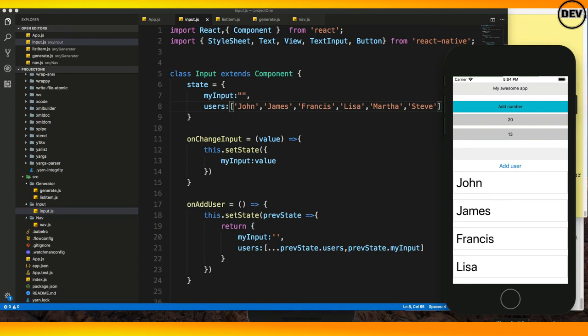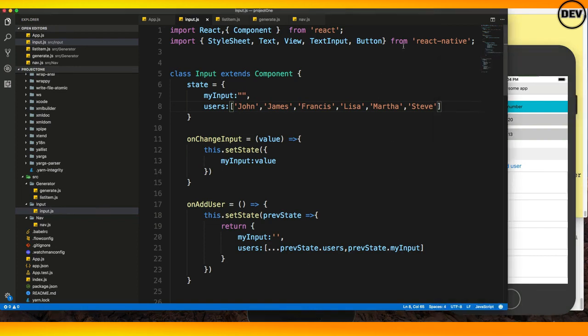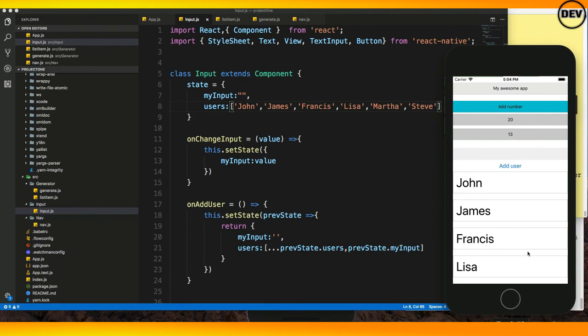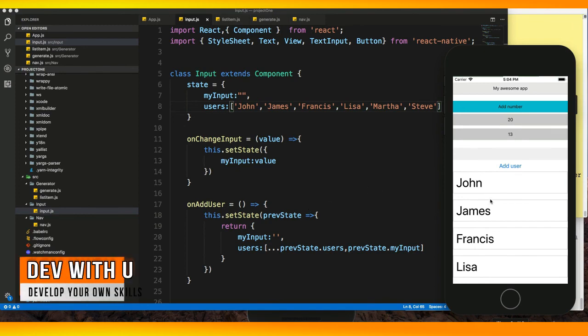So how can we fix this? There's a new component from React Native called ScrollView. So if you know that this list is going to be bigger than the viewport, you need to use ScrollView. So let's go to the next section and use this ScrollView.